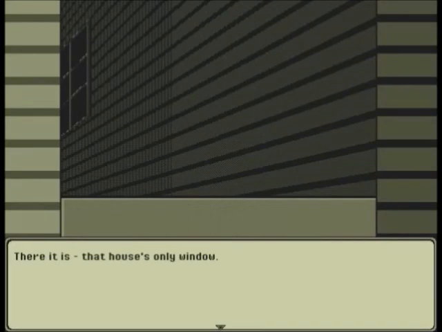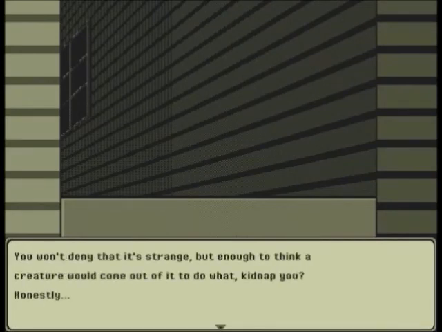There it is, the house's only window. You don't deny that it's strange, but enough to think a creature would come out to do what? Kidnap you? Honestly.